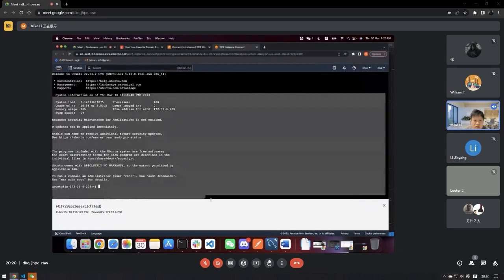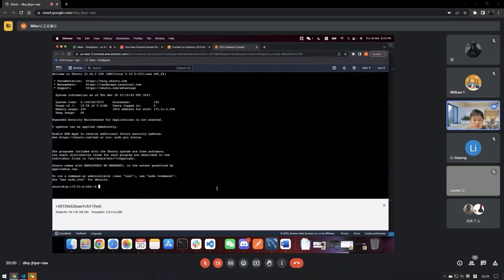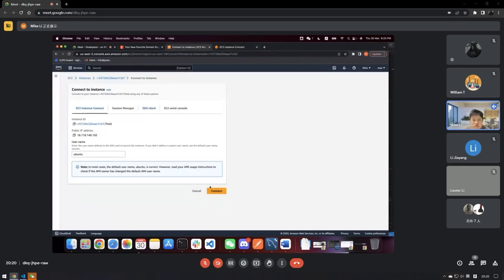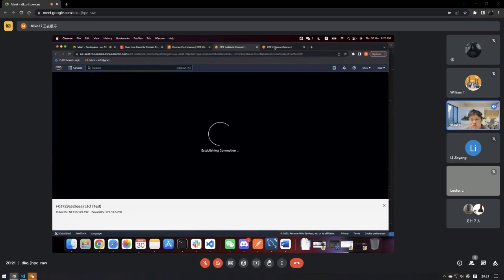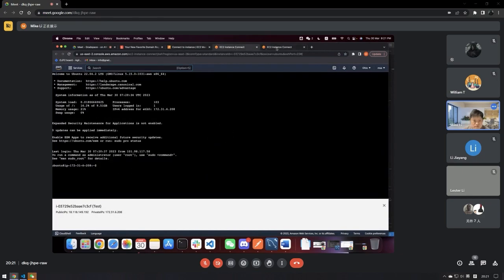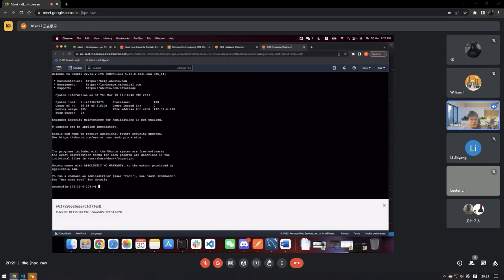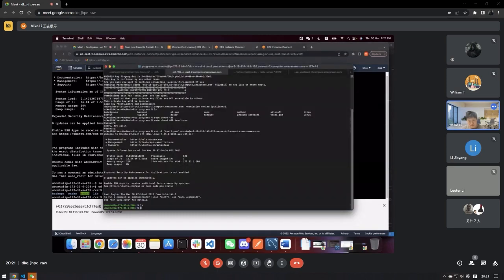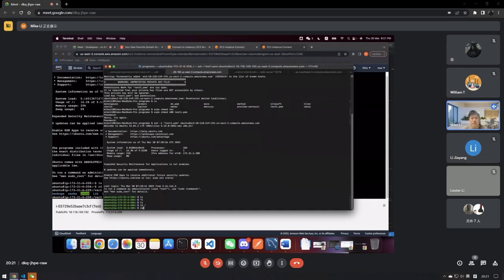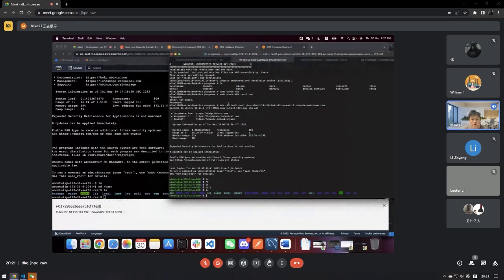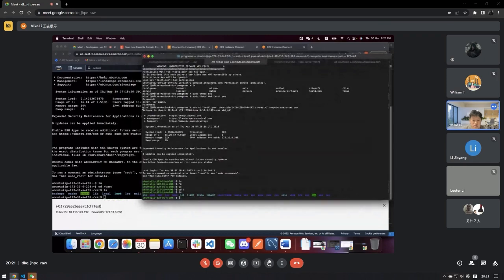We can also connect through here. Connecting through the tab in the web browser is easier. You just need to click this tab here, EC2 Instance Connect, and press connect, and that will open up a new connection in the tab. They're essentially the same thing. So there's no difference at all.